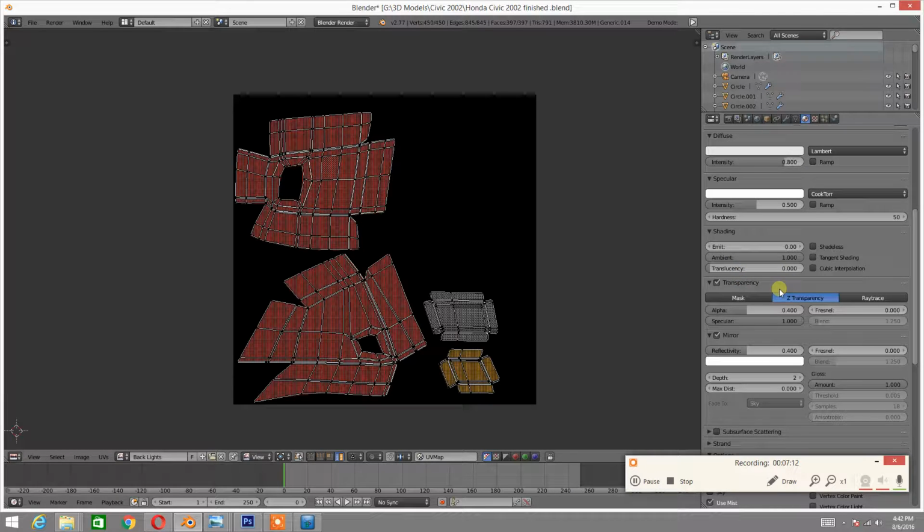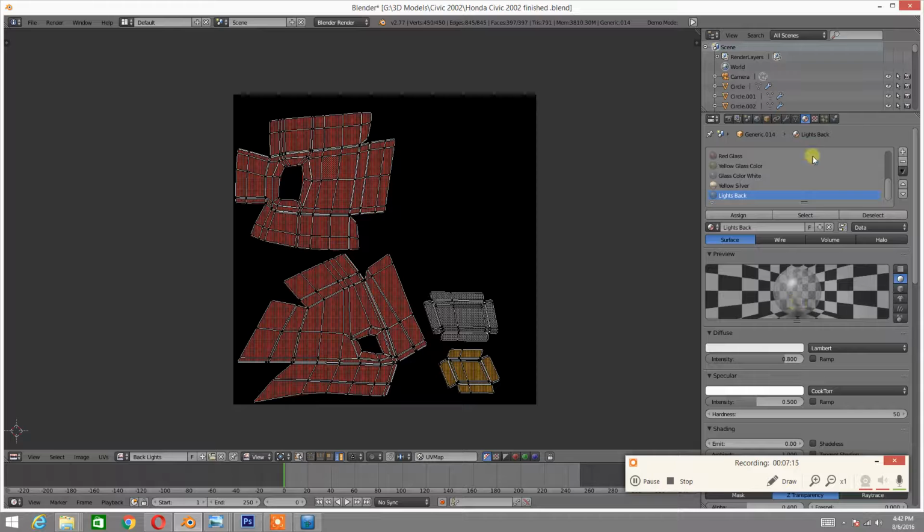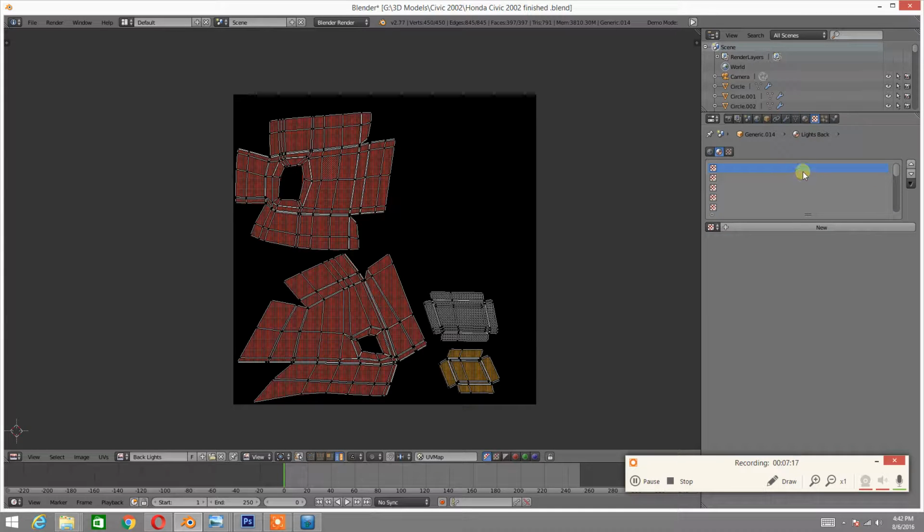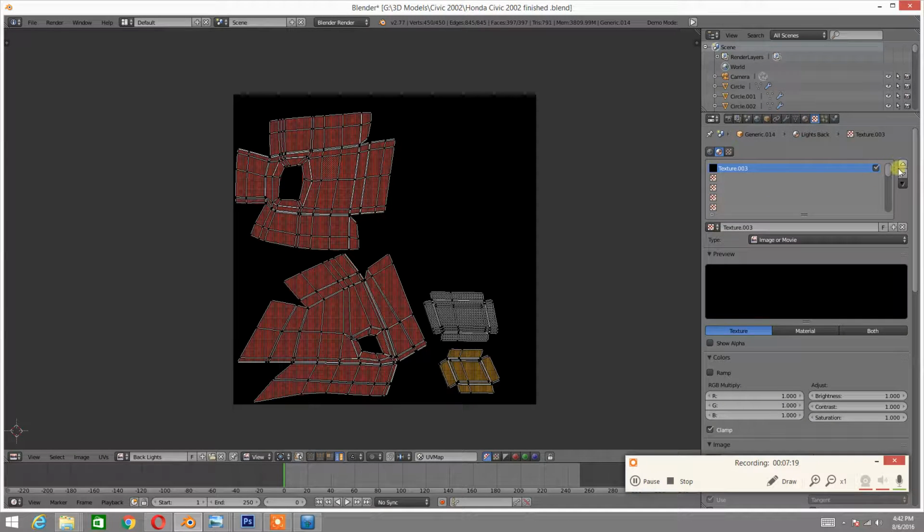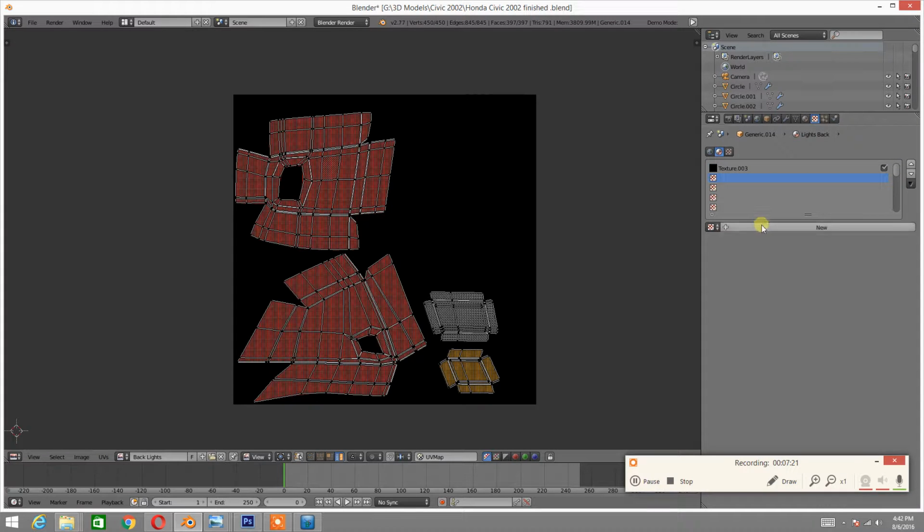So we go 0.4 right there. And now what we're going to do is we're going to go into here and add two new textures right here. Like that.